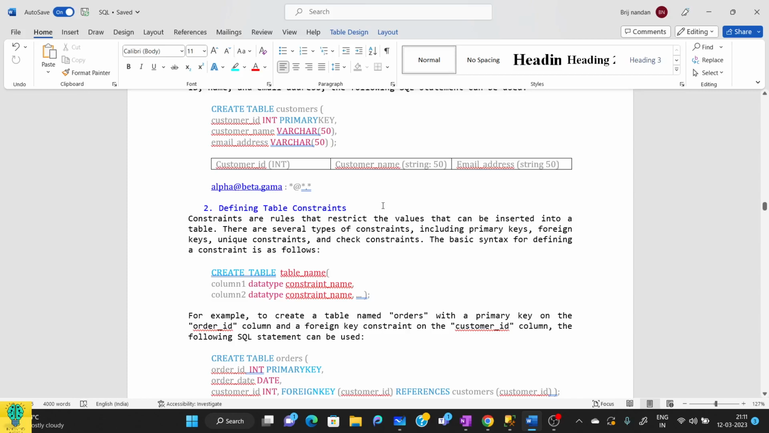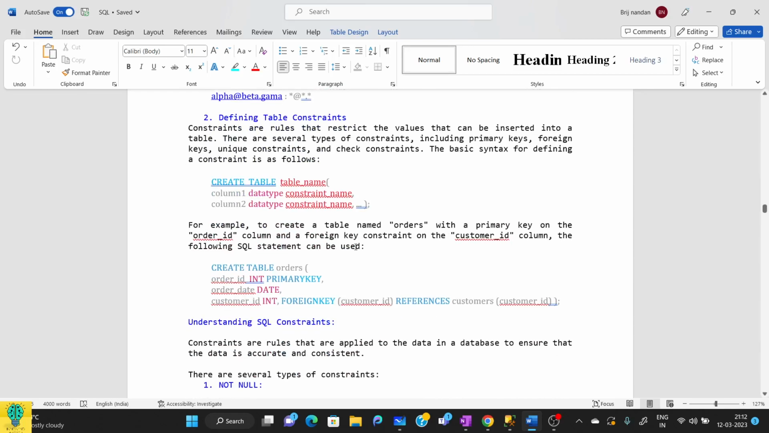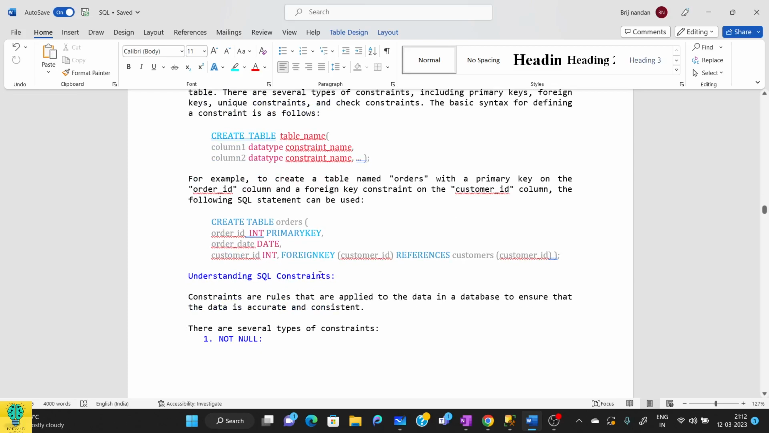So this primary key is a constraint. Let's see what the different types of constraints are. We write the create command, then table, then the name of the table, then column name, and what kind of data it is going to have, then a constraint we can write, separated by commas. All the different columns can be separated by commas. Order date is a date type. So this is one basic example where we have a primary key and a foreign key as well.